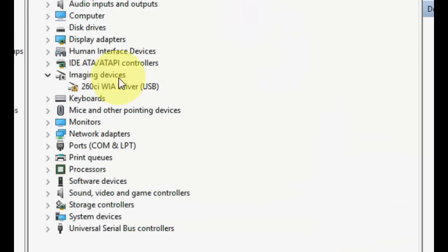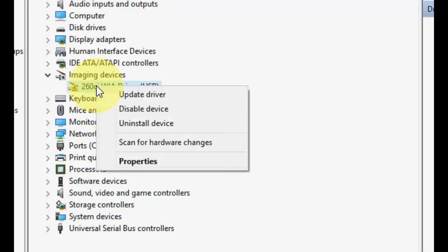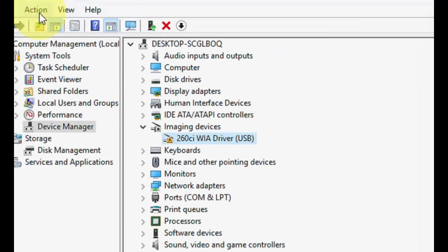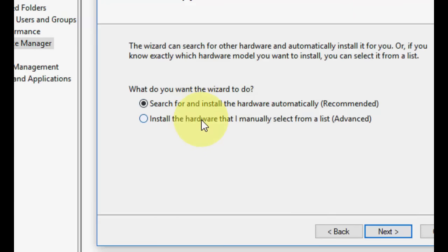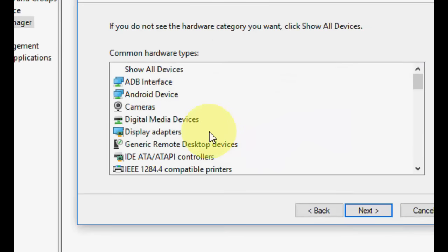Okay, so as you can see here, the imaging device is added. Now if your driver is not supported to install, then you can simply click on Update driver. Okay, so like this you can install or get back any missing hardware by doing the same thing.